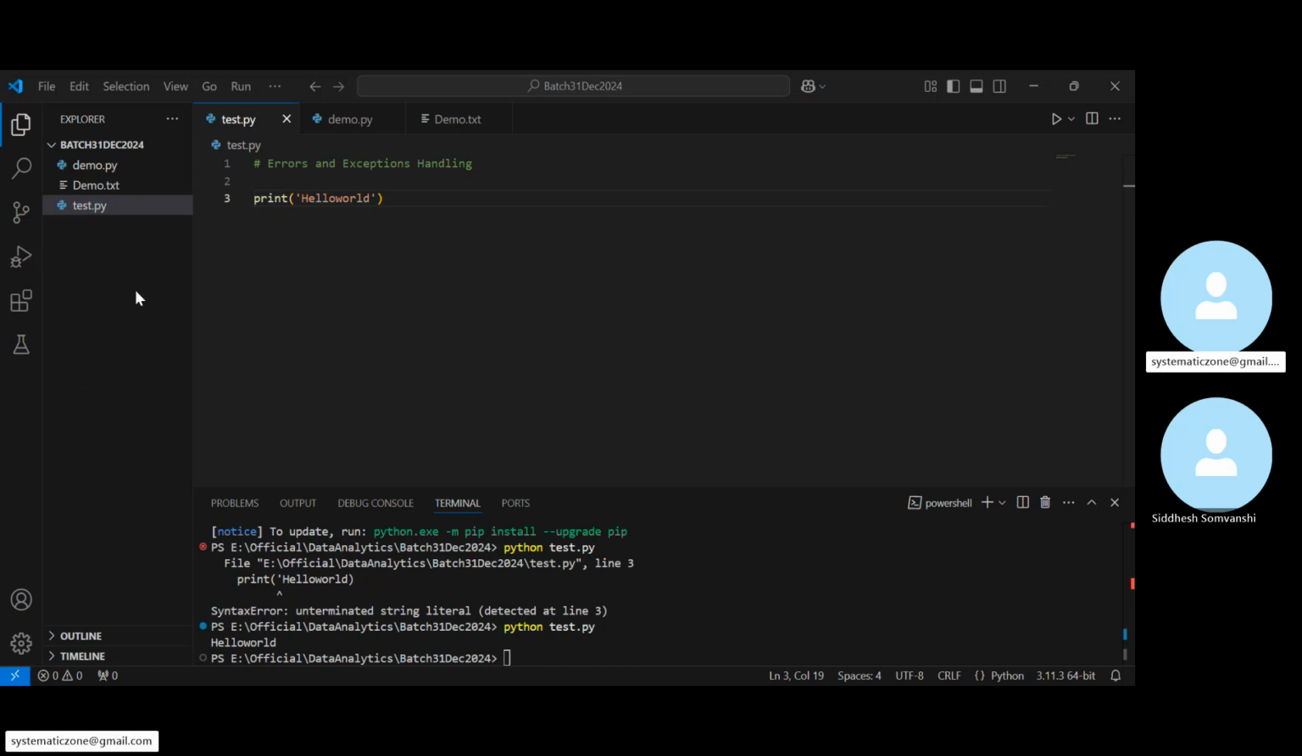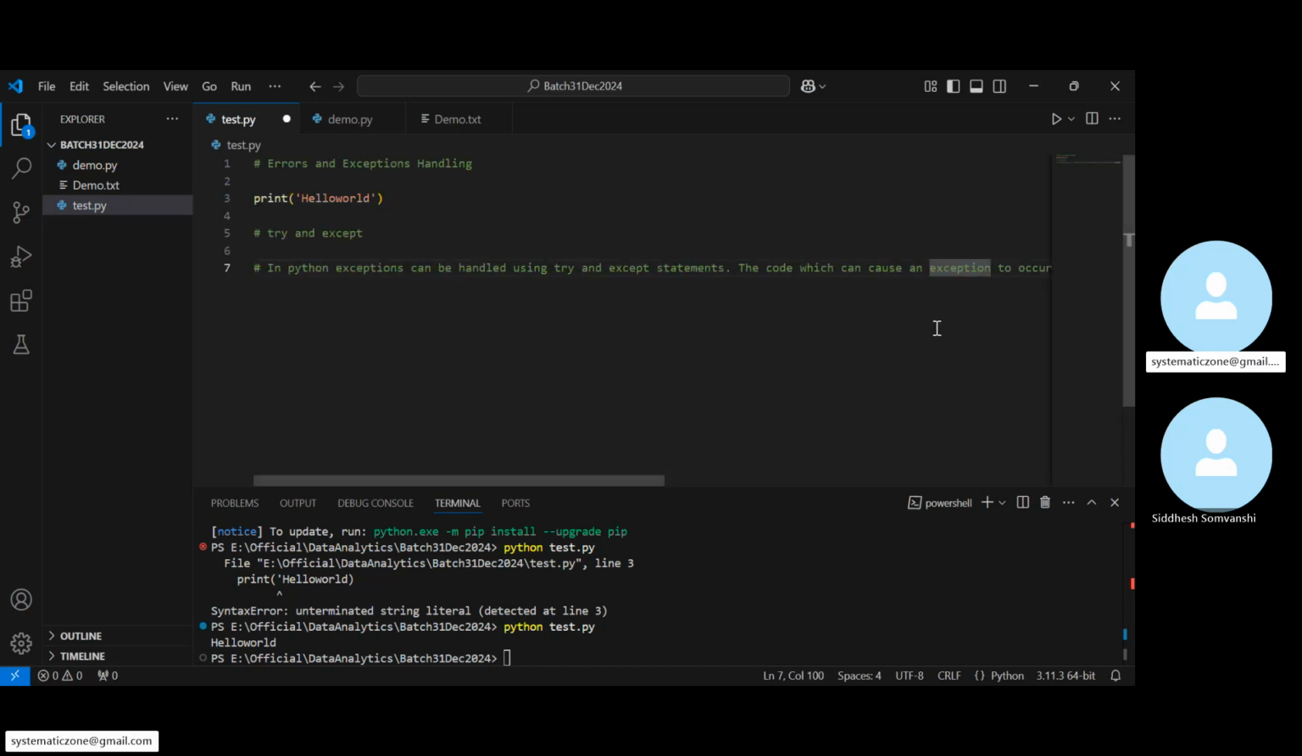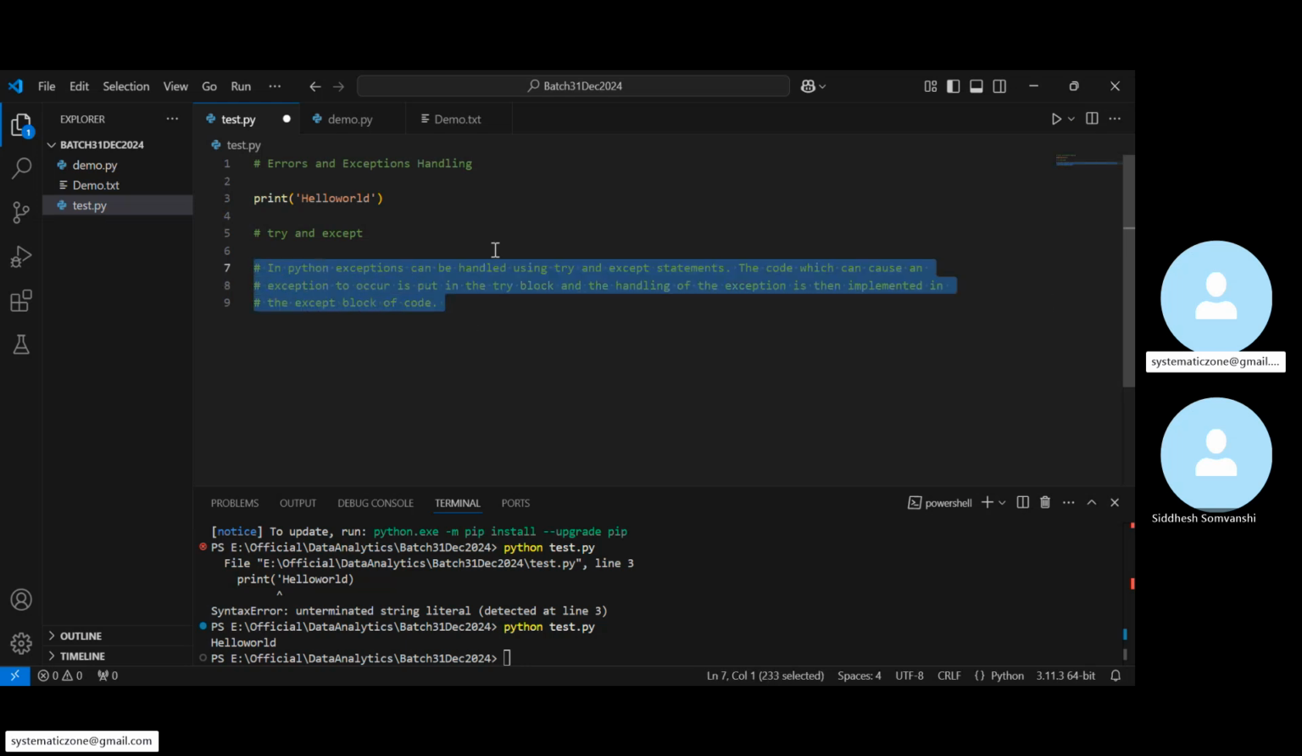Now the try and except block. Instead of try and catch, in Python it is try and except block. In Python, exceptions can be handled using try and except statements. The code which can cause an exception is put in the try block, and the handling of the exception is implemented in the except block. It is similar to try and catch, but in Python we use an except block.